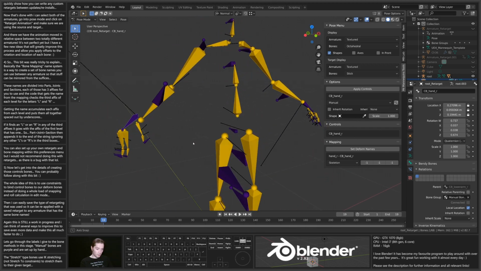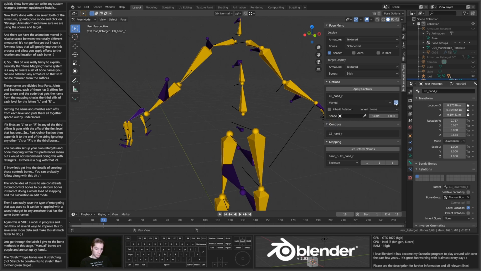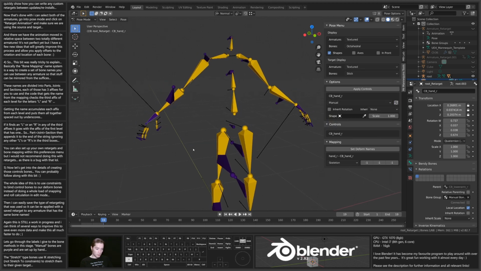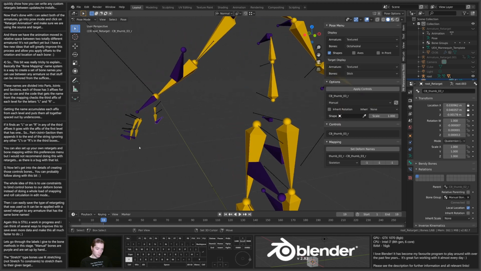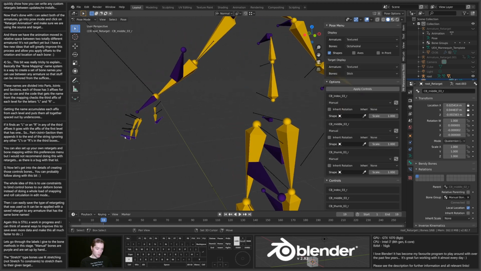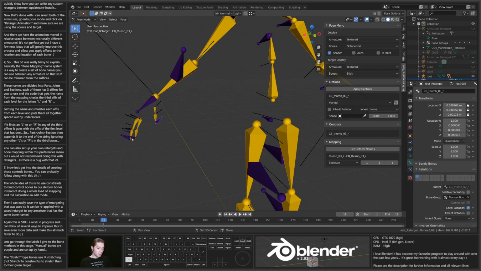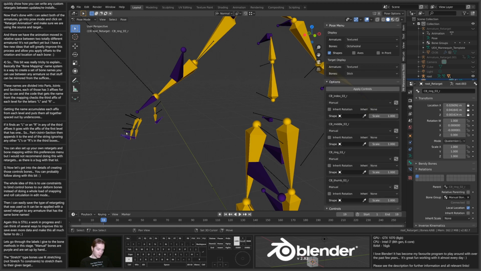That should have worked. It appears to have got a bit confused there. We refresh it. Yeah, well, we can mirror it all across anyways. Oh, these aren't inheriting rotation, that's why they're pointing like that. Okay, grab these guys, W, inherit rotation.